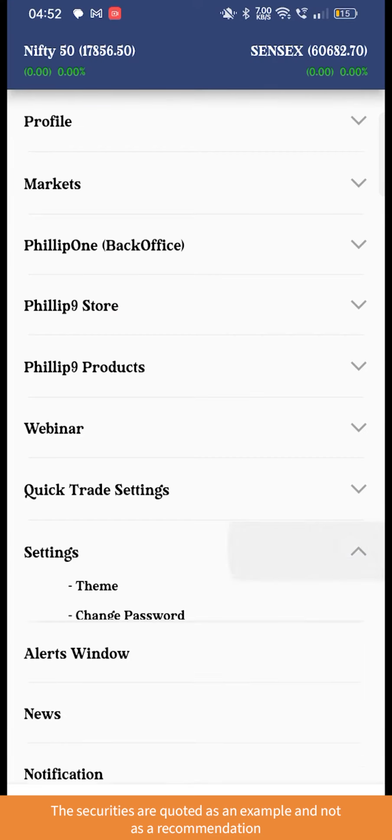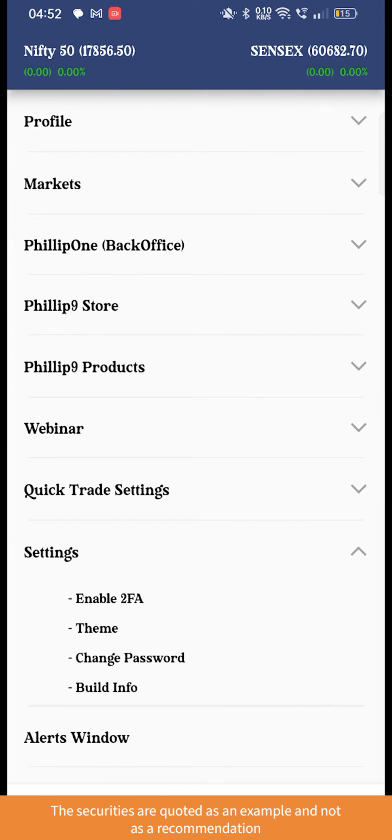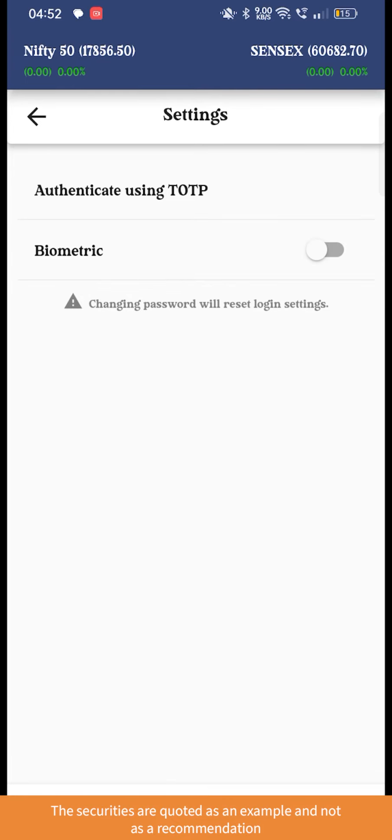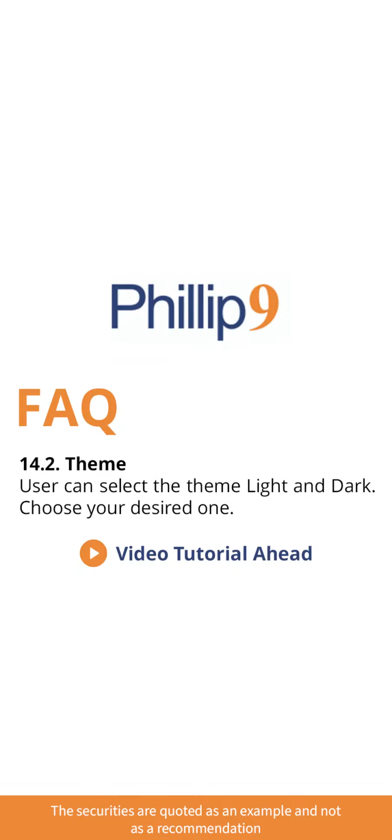To enable 2FA, user can authenticate using TOTP or biometric. Please refer to FAQ point number 1 for more information and details.